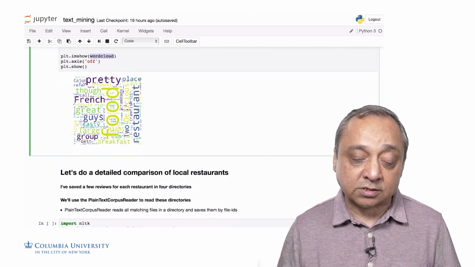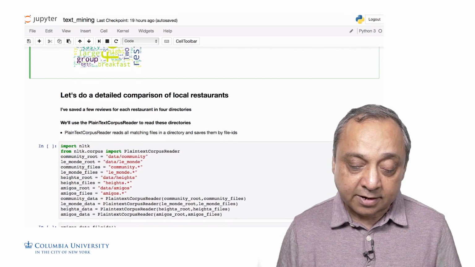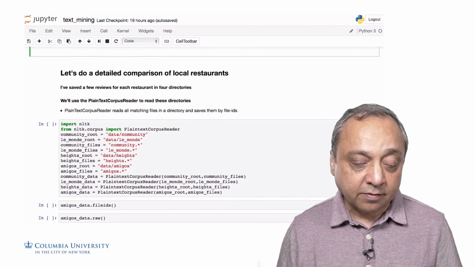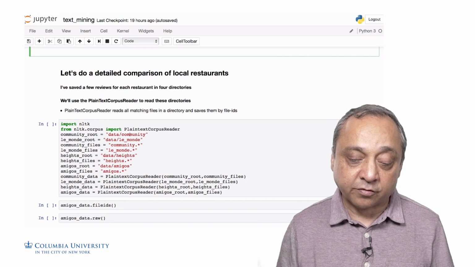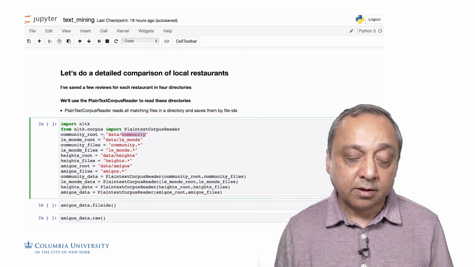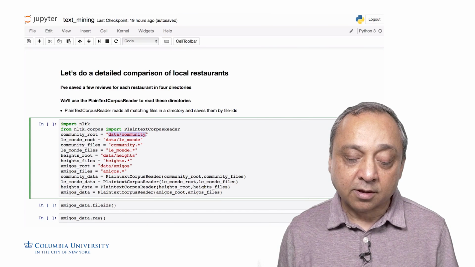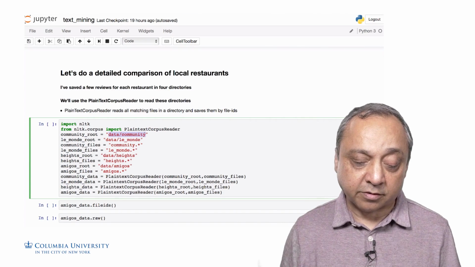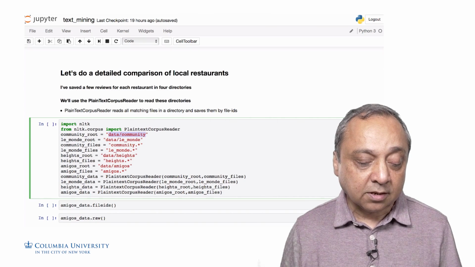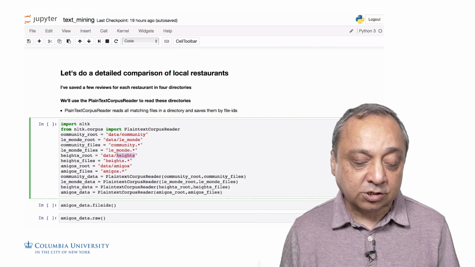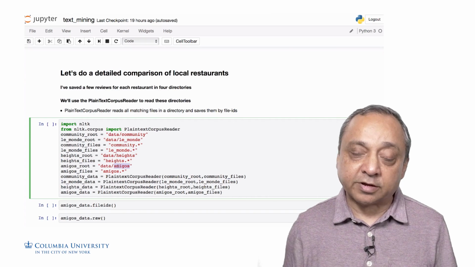So what we would like to do, of course, is compare the restaurants and see how they differ. In our data set that you should have downloaded, there are 4 sets of reviews. The reviews for Community are in data/community, and I think there are 15 files, so 15 reviews. Then Le Monde is in data/Le Monde, Heights is in data/Heights, and Amigos is in data/Amigos. These are 4 different restaurants in this neighborhood.